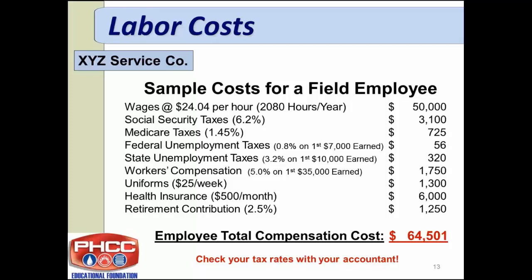And of course, these tax rates are just an example. Tax rates can be different in every state. They can change quite often. Make sure that you check with your accountant to make sure that the tax rates for your particular company in your particular area at this particular time are accurate. So that stuff's always moving.